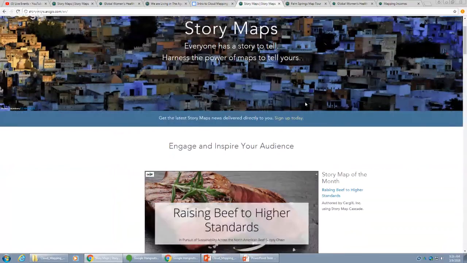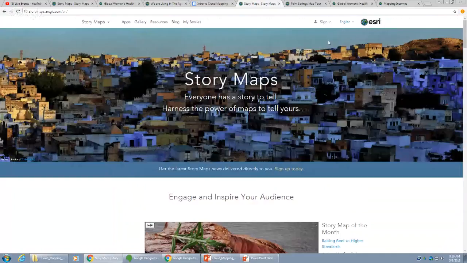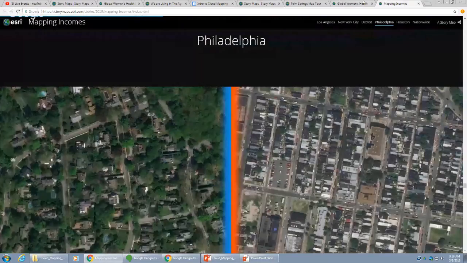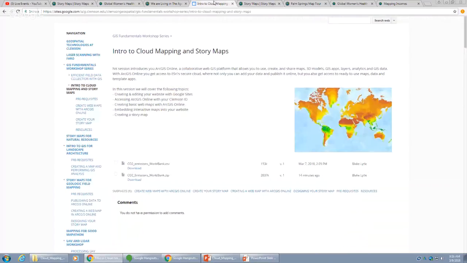So these story maps are really a template for a website that we're going to create. What's really nice about them is there's no coding required whatsoever. So you just give it your text, you give it your images, you give it your maps, and it's going to construct all that for you.